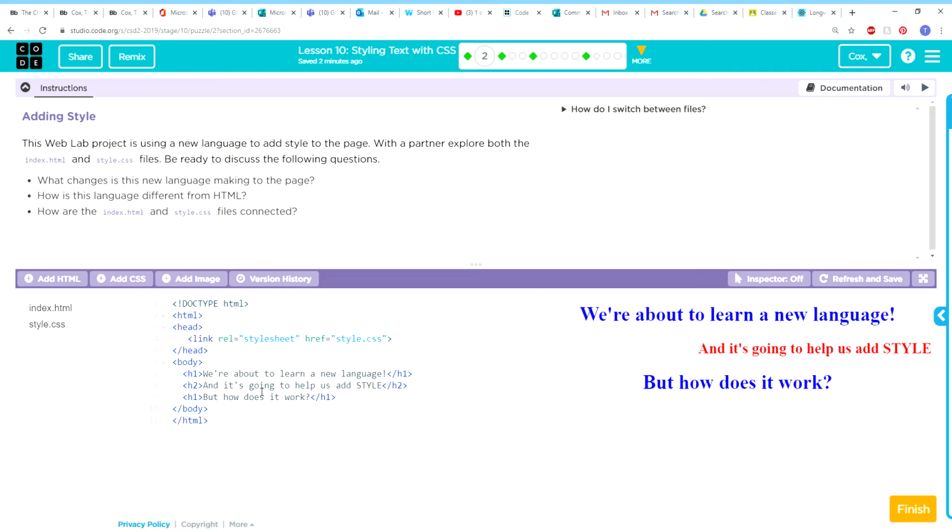Here we have the HTML. If I click on the CSS, I see that I've got, for example, some style for the header 1s. All the header 1s on this page are going to be colored blue, and they're going to be aligned center. All the header 2s are going to be aligned right and colored red.